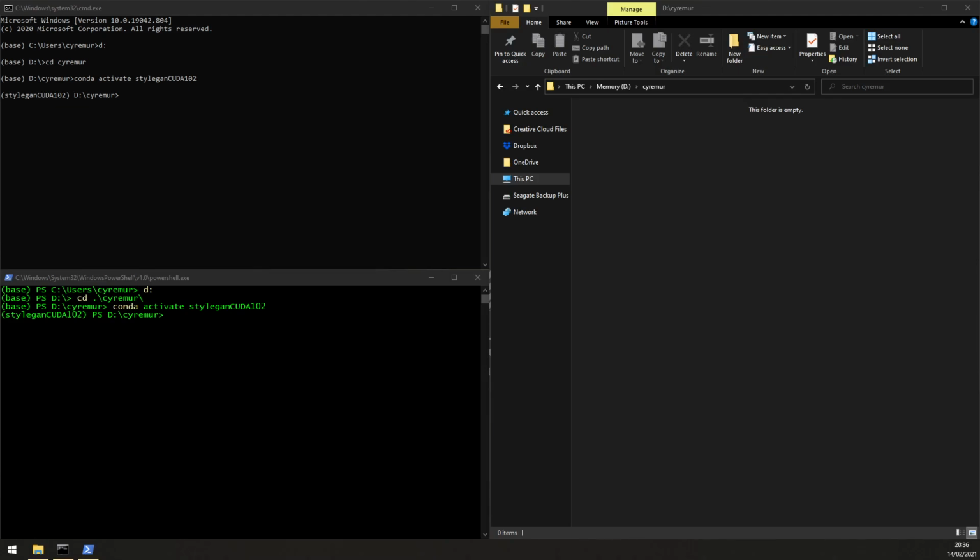Turns out that when you export the environment data from a PowerShell, it behaves differently from when you export the environment data from a CMD command line interface. So I've opened both a CMD here and a PowerShell just to demonstrate the problem. The command was conda env export, and then we save that into a YAML file.